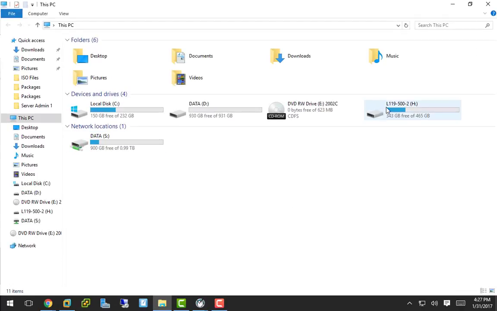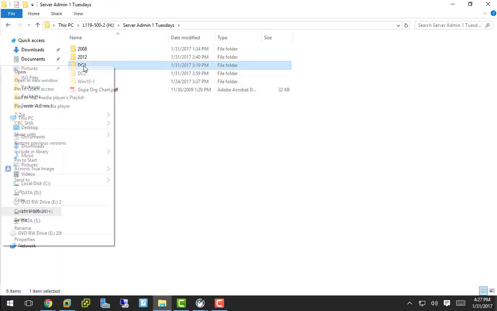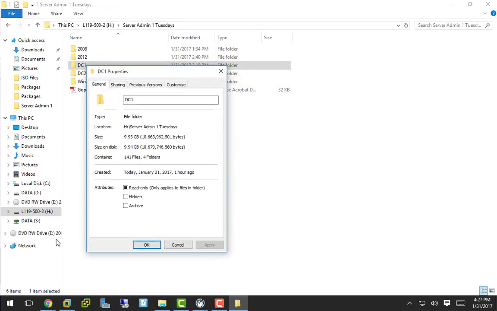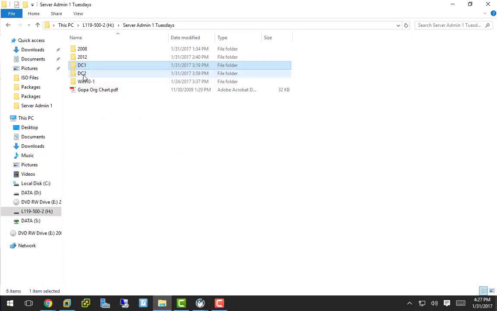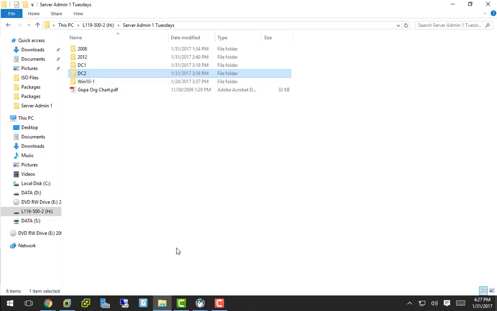Let me close that out, and let's just take a look at the file sizes again. So here's my H drive, server admin 2. DC1 is just about 10 gigs, 9.94. DC2 is 6.5, so it's smaller. Whether 4 gigs is a considerable amount, I don't know. But when you talk about an operating system, everything you can give to the services, the better.